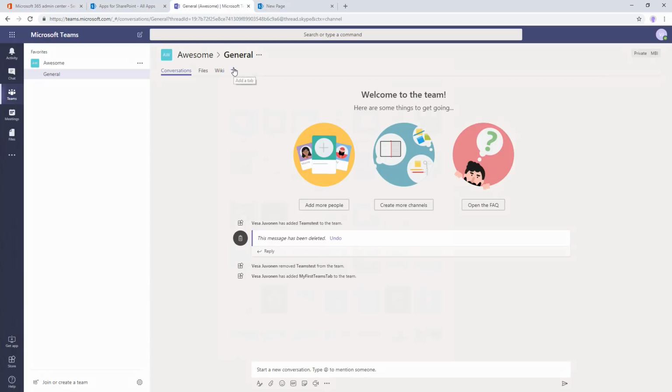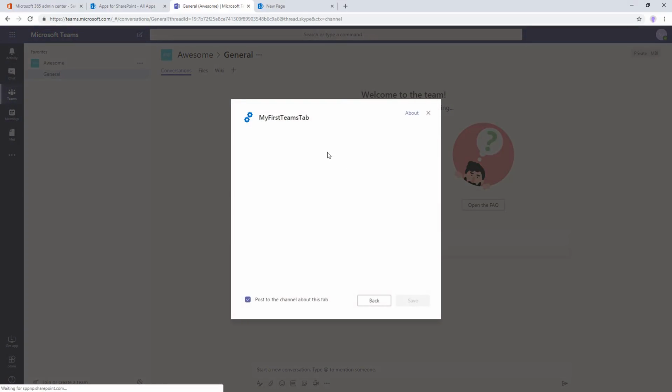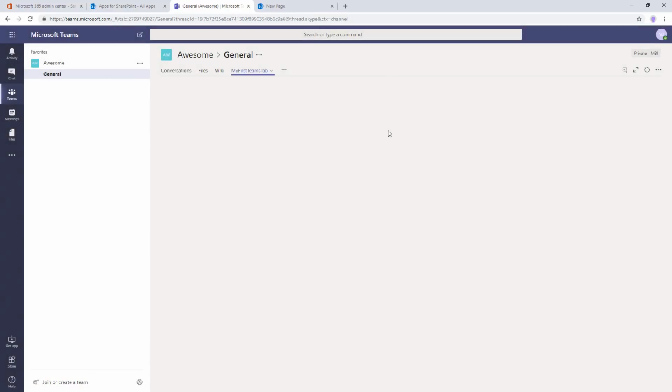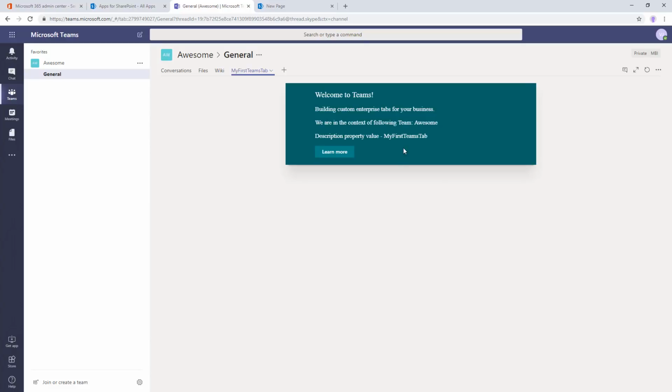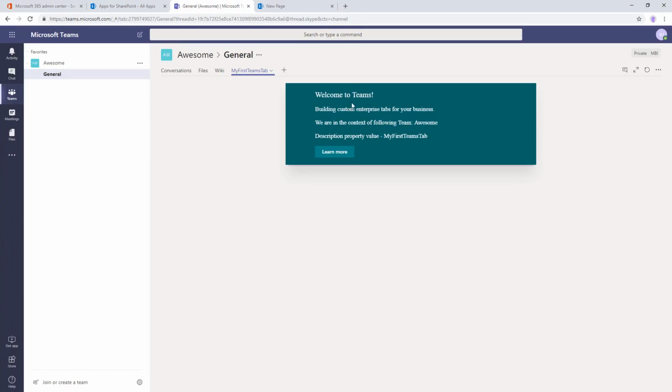If we click the plus, our customization is visible to be added as a tab in that channel. So because we uploaded that to the catalog, it is now available to be added on the channel as well. And as you can see, as we add it in the channel, there are exactly the same configuration options as we have for the web part. And if we click save, we can actually see that web part content being rendered in the context of Teams with the information of Teams. So it is actually saying we are in the context of following team, Awesome, and that is matching correctly on the Teams name. So it's aware of the context of the Teams, and that's really, really cool.